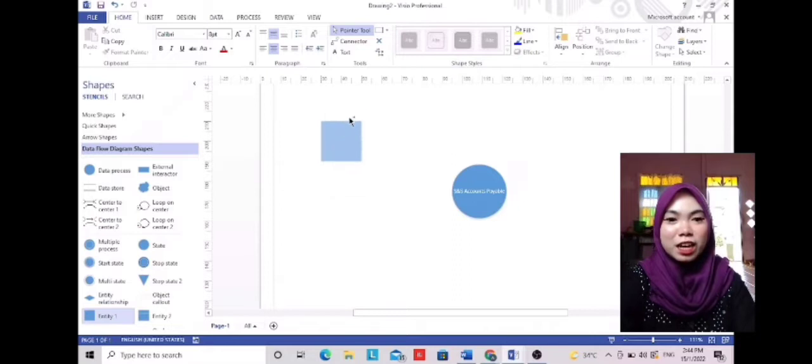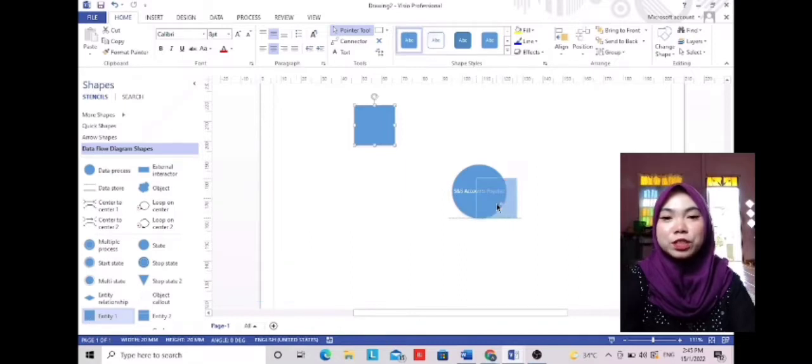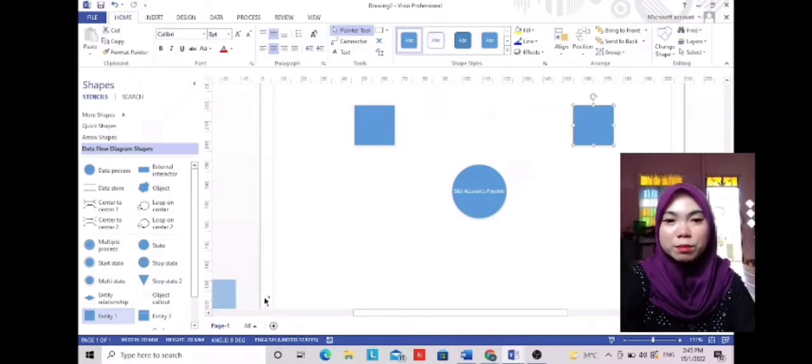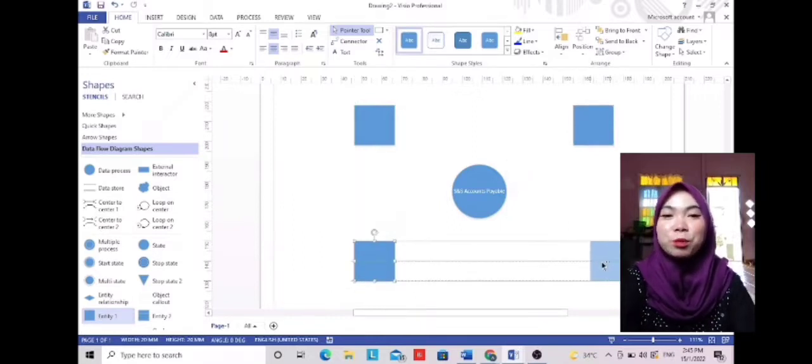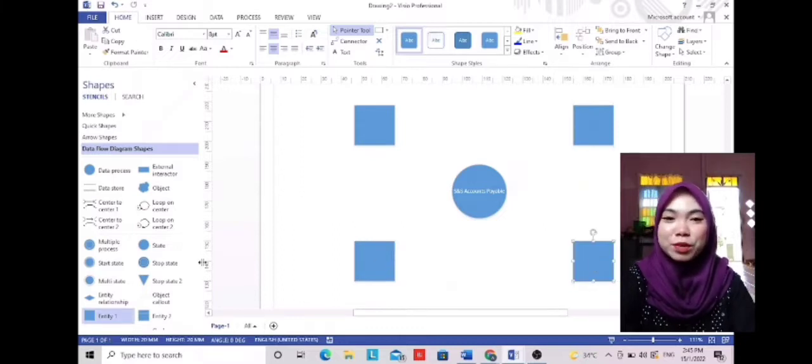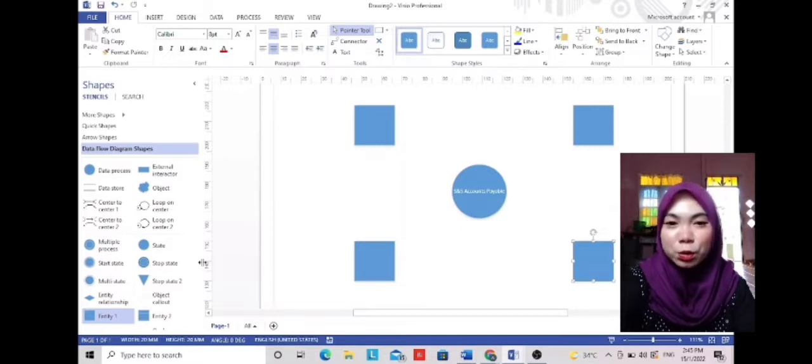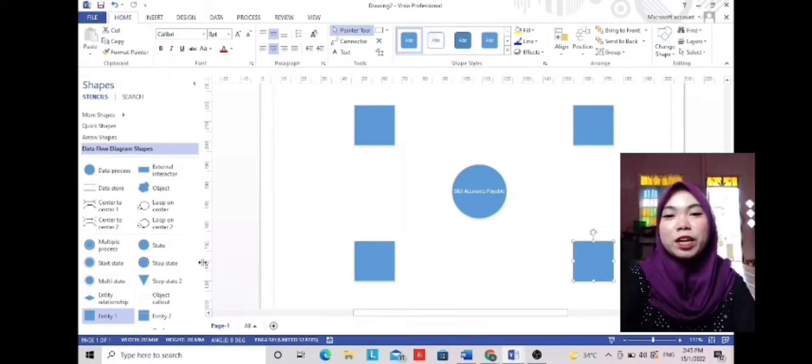So next, I will put square symbols on the left and the right of the sheet. For this case, we use four square symbols to represent organizations or individuals that send or receive data used or produced by the system. We call this square symbol a data source and destination symbol. Then for this case, we have three data sources that I will put at the top of the sheet on the left and right first, and one at the bottom.